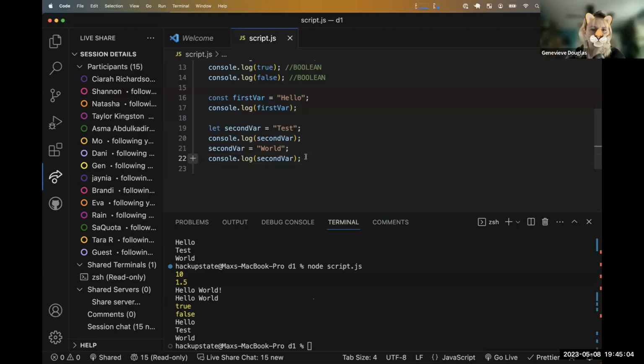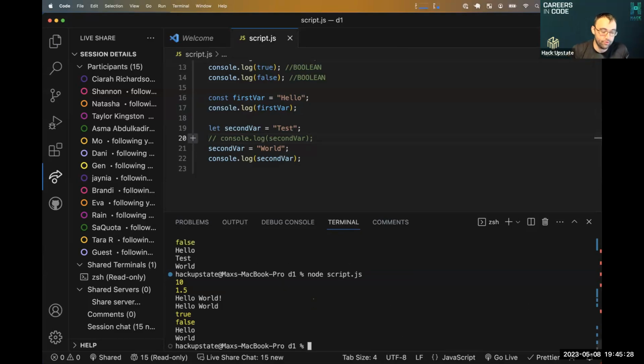Okay, so if we didn't want the test on the bottom, we would take out the console log second var right there. And this is a great opportunity to show you that comments can be used for more than writing our notes. If we click on this line and hit Command-slash, that will automatically put in a comment for us on that line. So if we save that, come back down to our terminal and rerun it, we get just hello world. Okay, so we've got our basic variable types down, feeling pretty good about that.